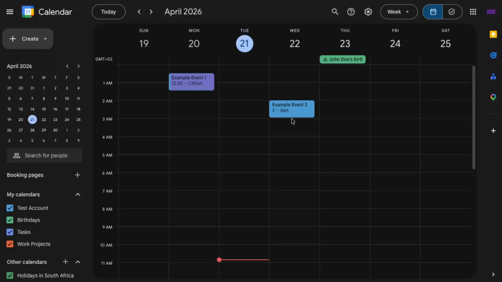In today's video, I'm going to teach you how to change Google Calendar event colors. Customizing your event colors is a simple way to keep your schedule organized and visually clear. For example, you might use one color for work, another for personal appointments, and a third for reminders or deadlines.